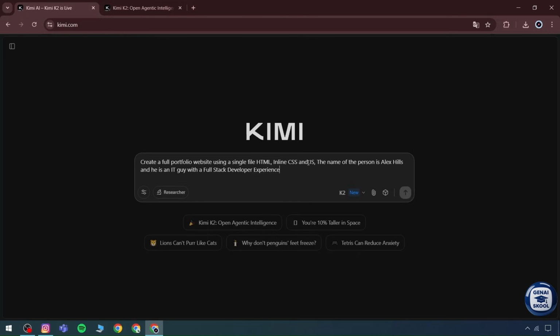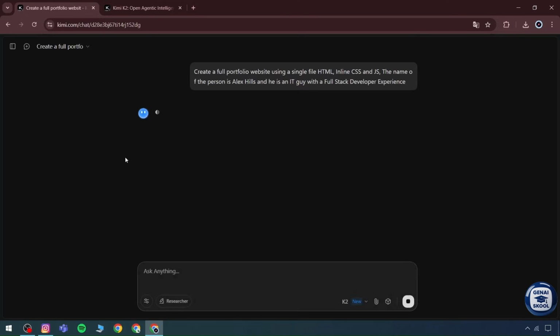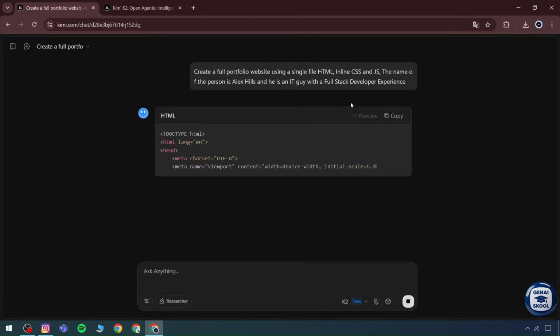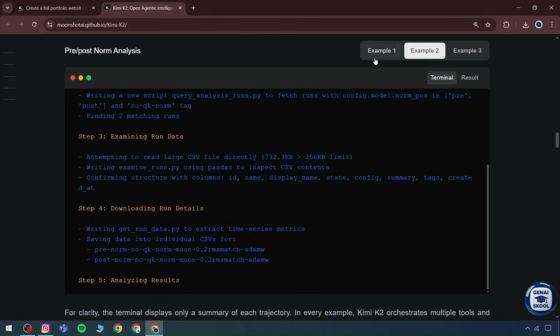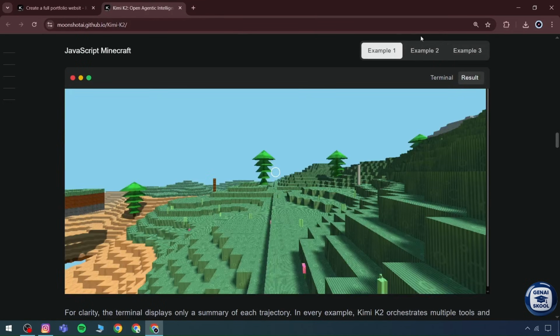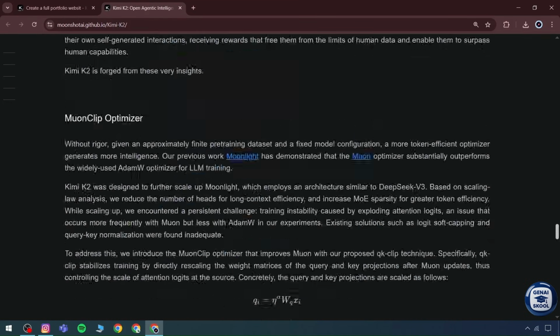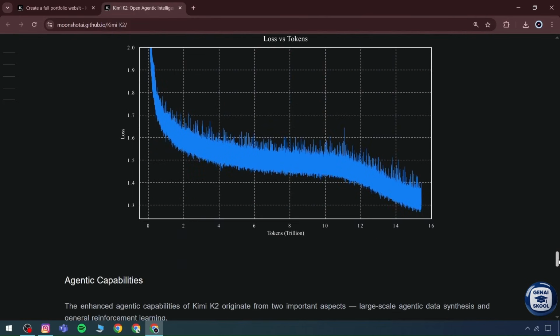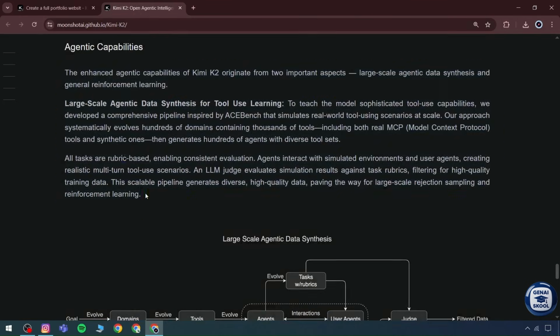The individual's name is Alex Hills, a professional with full-stack development experience. Once this prompt is submitted, you can observe the tool's immediate response. It immediately indicates that the response is about to begin. Rather than presenting numerous options, it directly generates the required code, and the portfolio is created right away. This clearly confirms that the example used in the query is accurately processed and executed.